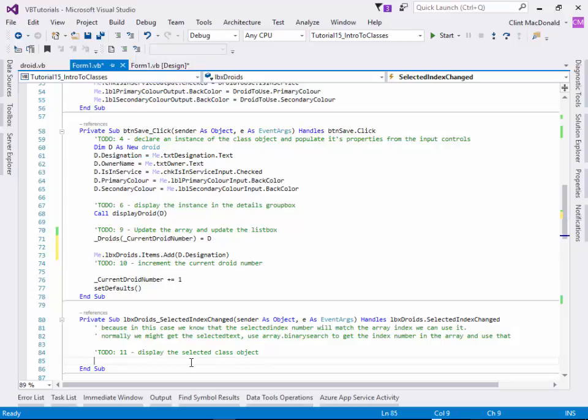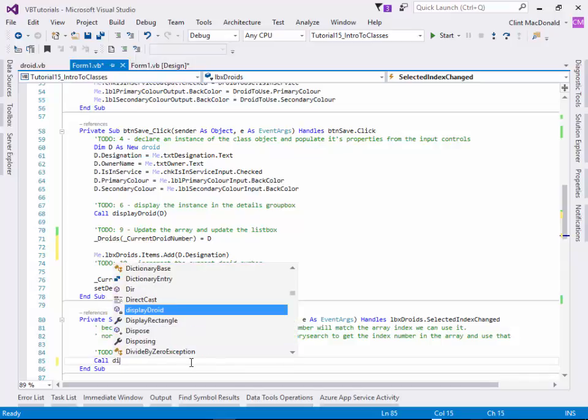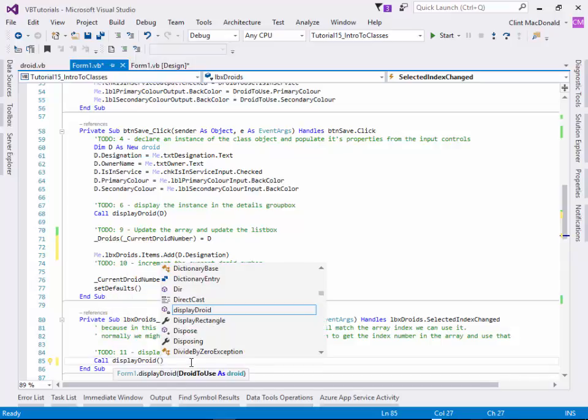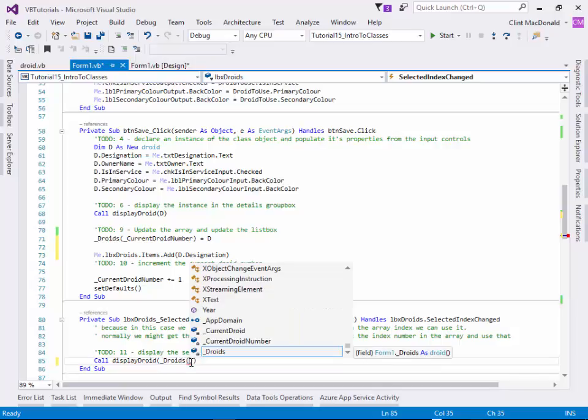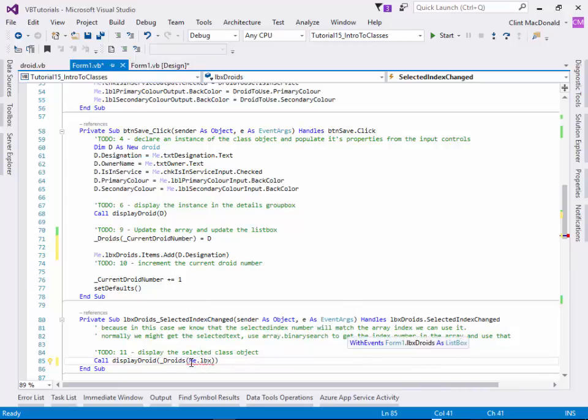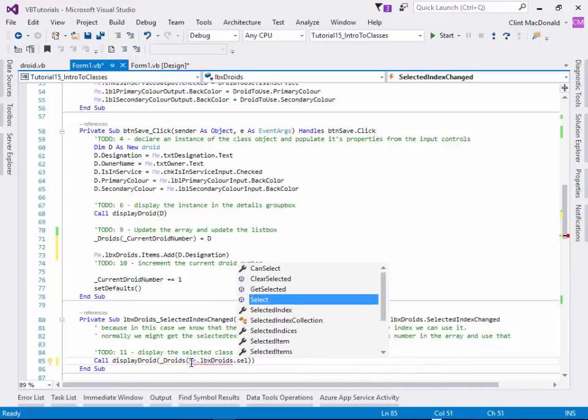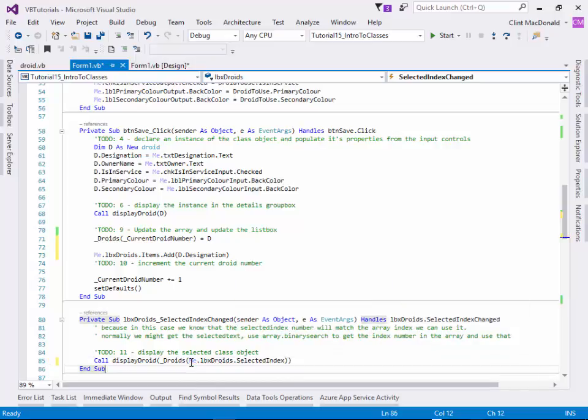Then when we do the click event, we can say call display droid, and then we need to know which droid to display. Well, we can use the array, and the index number in the array should be the same as the selected index number in the list box. So that should work straightforwardly. Let's run this and see what happens.